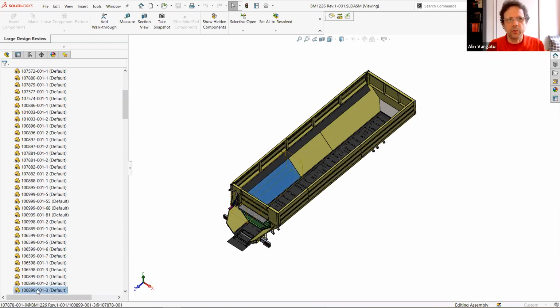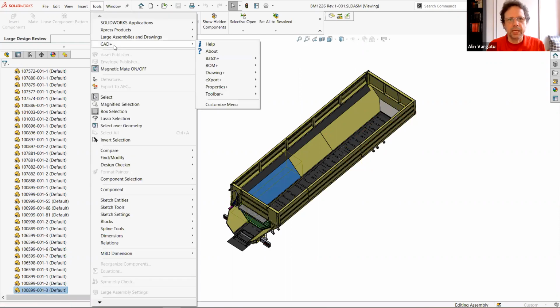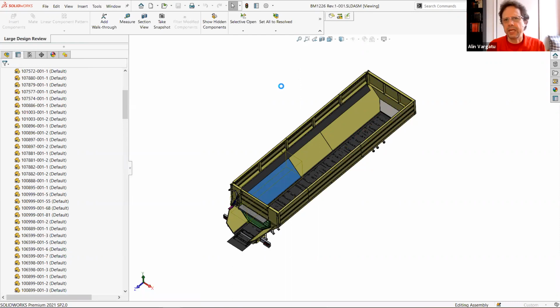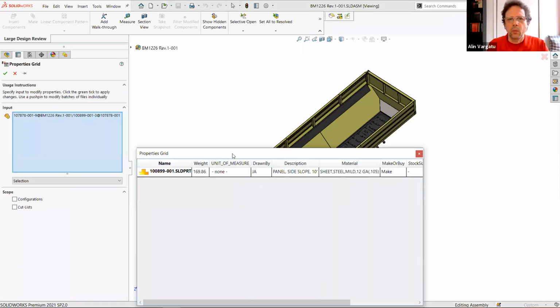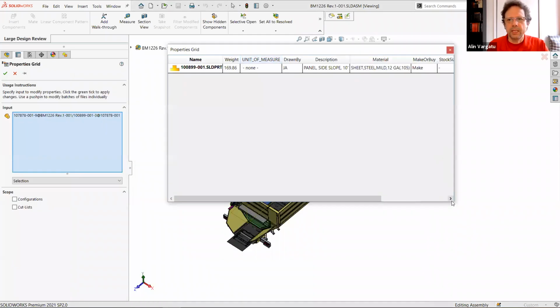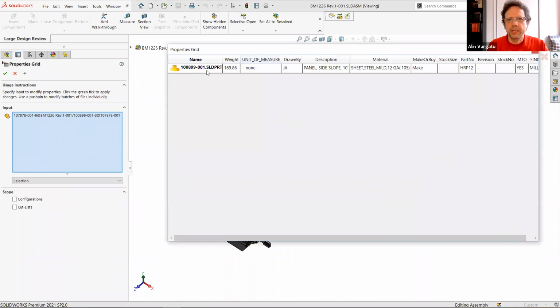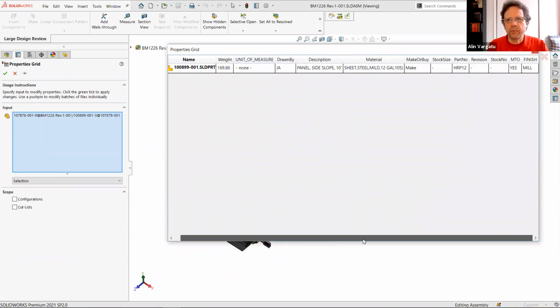So maybe I'm selecting this component. I'm going to the Tools, CAD Plus and Property Plus, and click on the grid. Oh, the same thing, I can add it in the context toolbar, so I can save quite a few clicks. Now, this is crazy. Watch this. This is the part. These are all the properties that are inside the part.